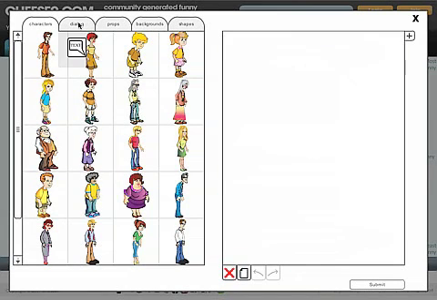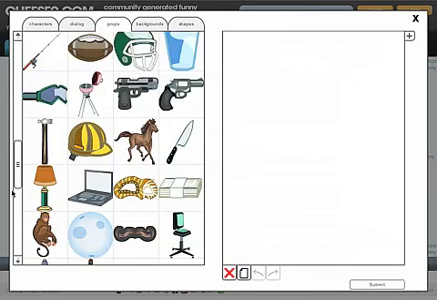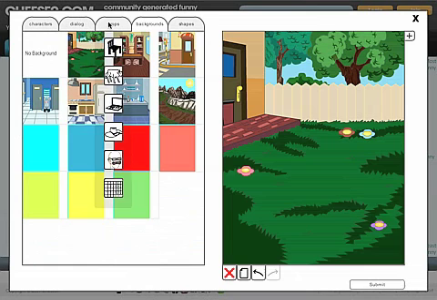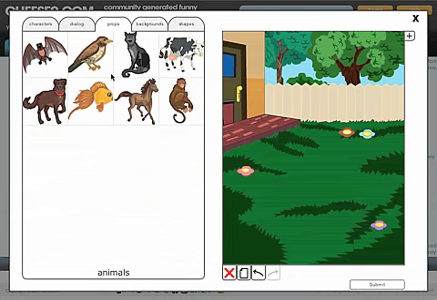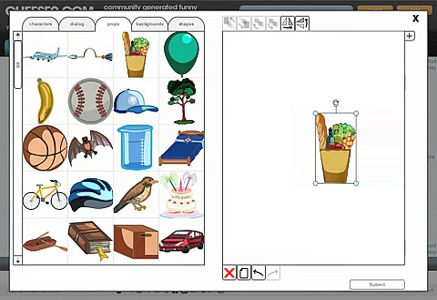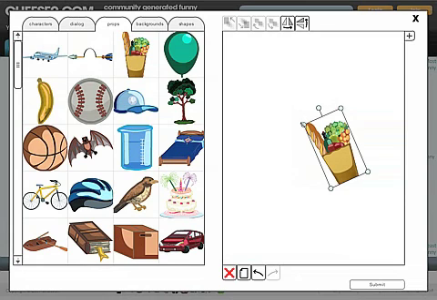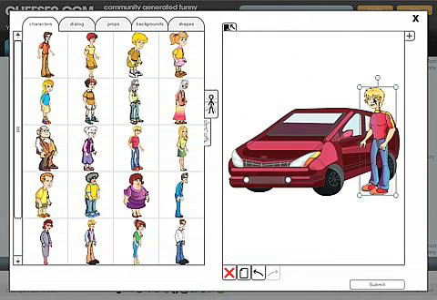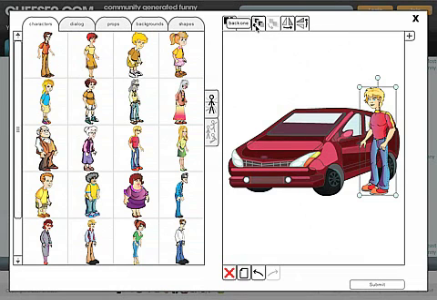Once in the editor, you can choose from our wide range of characters, props, backgrounds, shapes, and text balloons. By clicking on an image on the left, you will insert it into the work area on the right. Click and drag that image to move it, rotate, or scale it. You can change layers by using the forward and back buttons, or easily flip an object by clicking here or here.